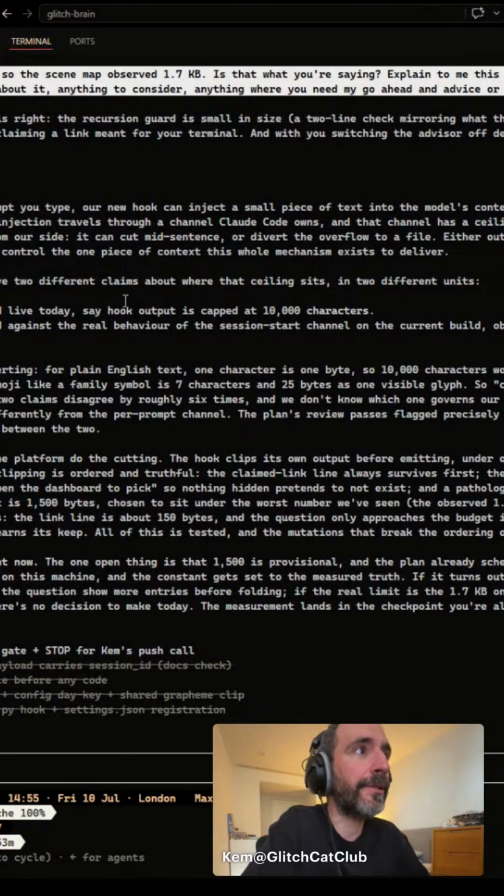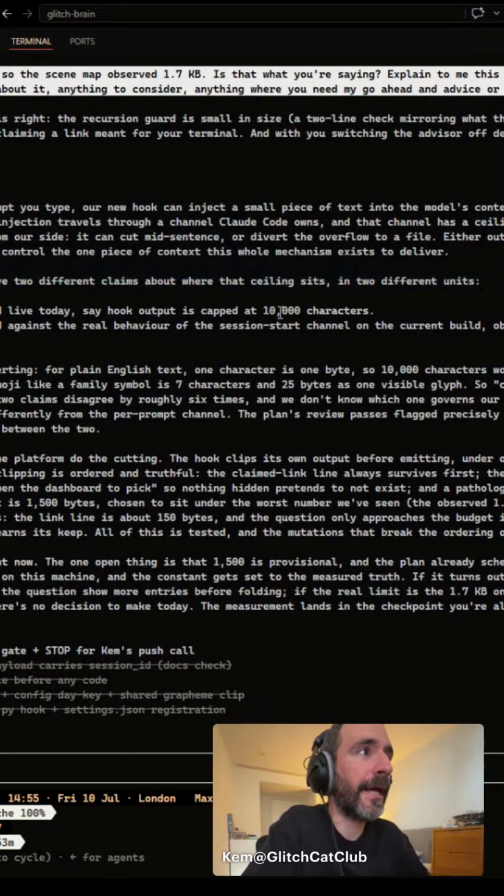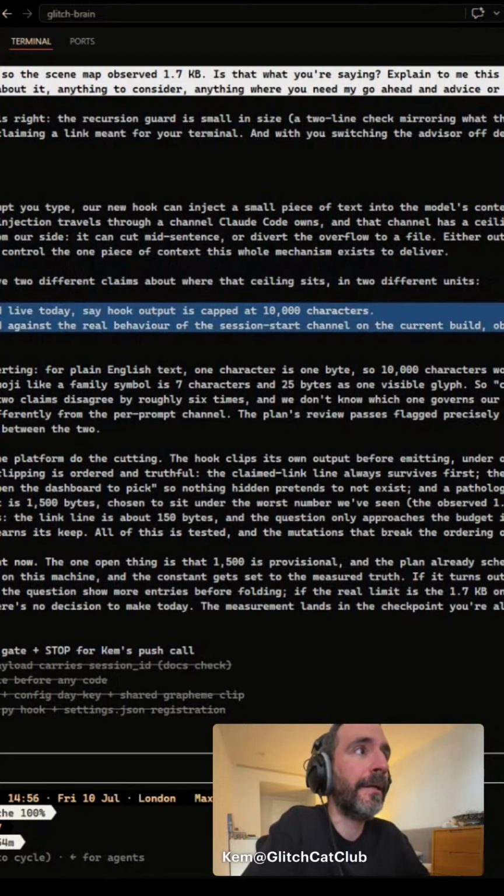We have two different claims about where the ceiling sits in two different units. The official docs fetched live today say a hook output is capped at 10,000 characters. Our own seam map, measured against the real behavior of a session start channel on the current build, observed truncation near 1.7 kilobytes, which is roughly 1,700 bytes. Again, characters. So the question about converting one character, oh, it's literally 1-to-1, so I'm being an idiot.